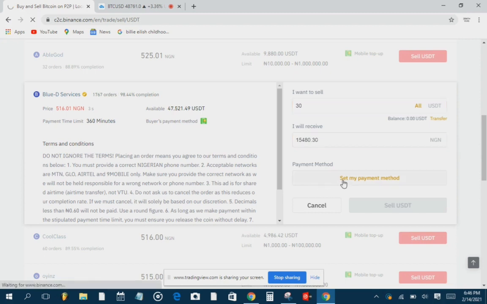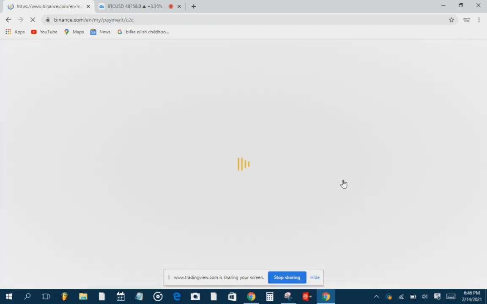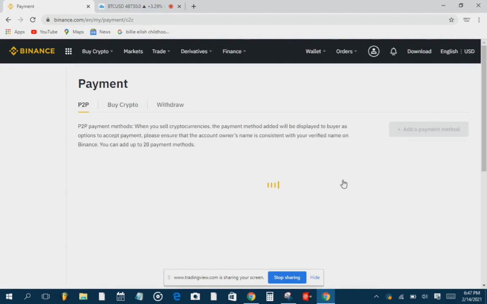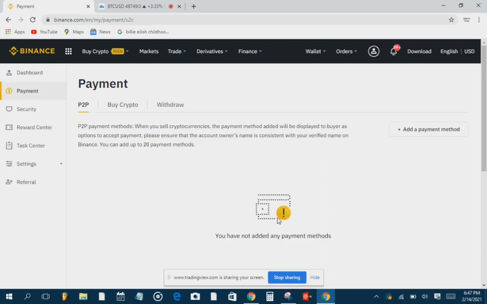I'm doing this for the first time on this Binance account. This is like my dummy Binance account. This is why I do all the videos for you guys. So now I'm just going to click on that. I'm going to add my payment method. But first of all, I'm just going to wait for this stuff to finish loading.